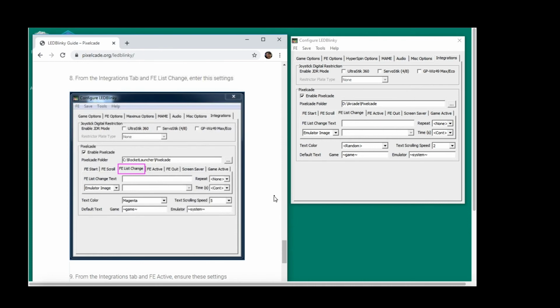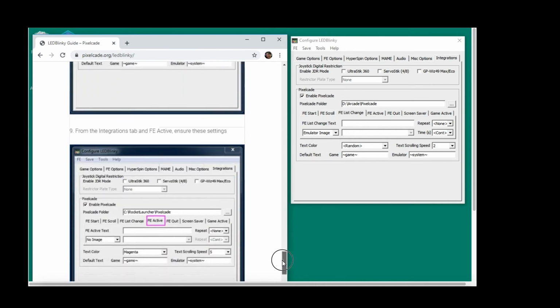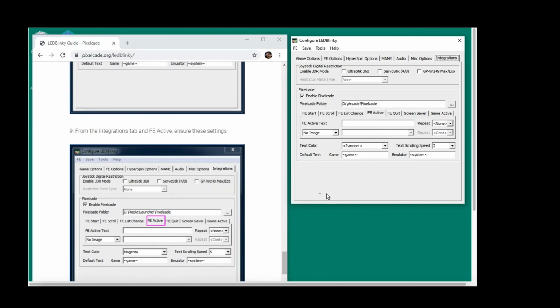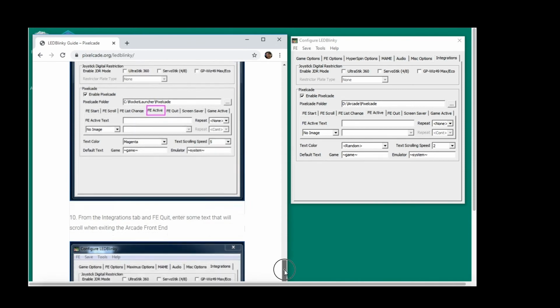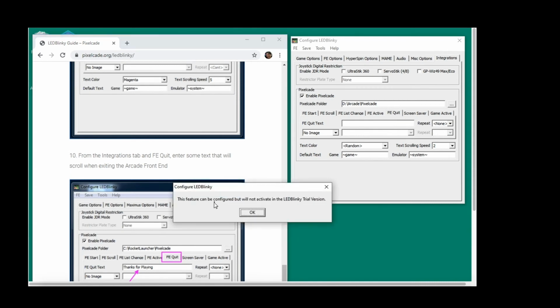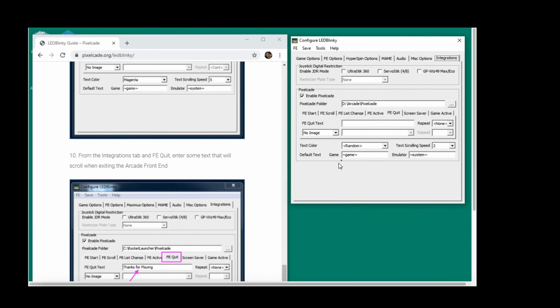So this one is also okay. We don't need to do anything. So let's keep going. Okay, this one I believe is also fine. Fine, meaning the defaults are okay. Okay, so when we quit, we can also scroll a message. So we'll just say something like, thanks for playing.